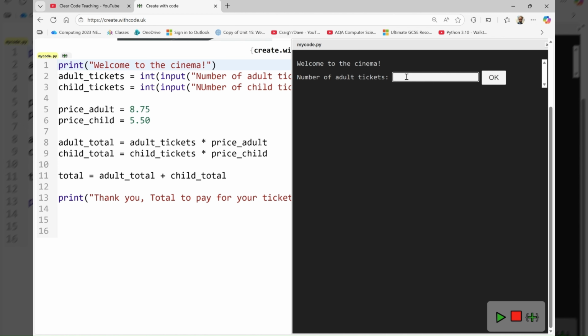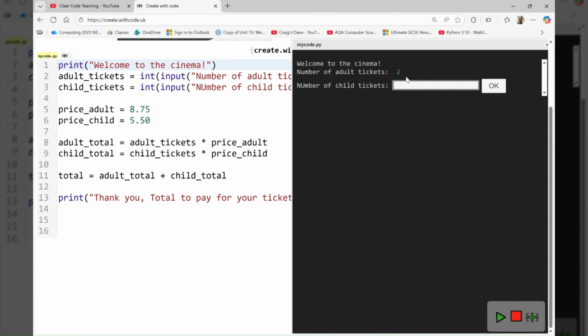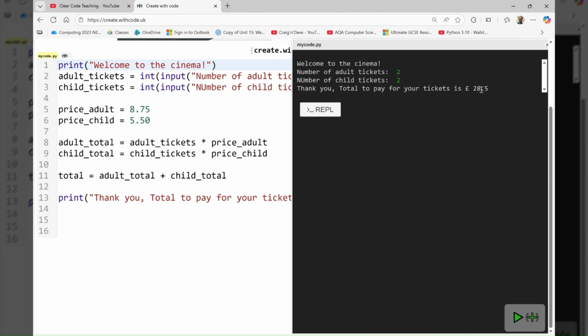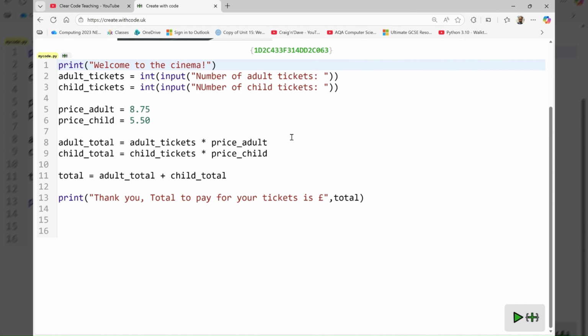So it says welcome to the cinema, which is a nice little welcome. Number of adult tickets is 2. And you remember before it said £26. Number of child tickets is 2. Thank you. The total to pay for your tickets is £28.5 or £28.50.